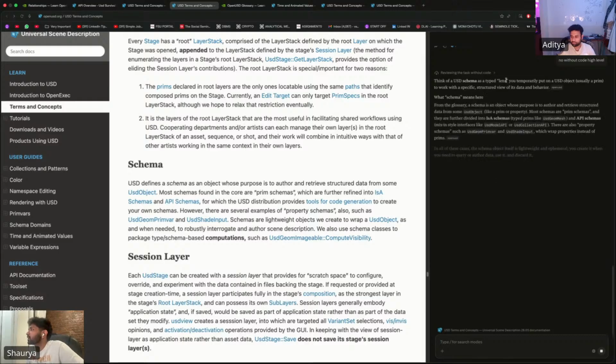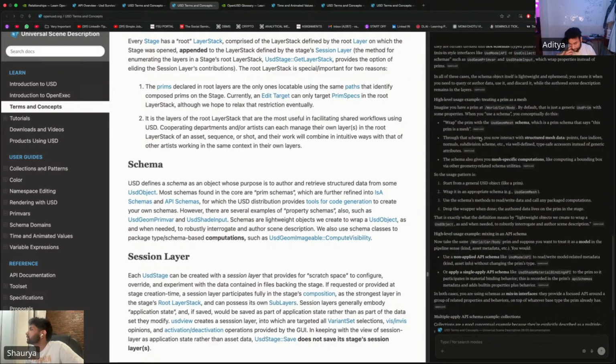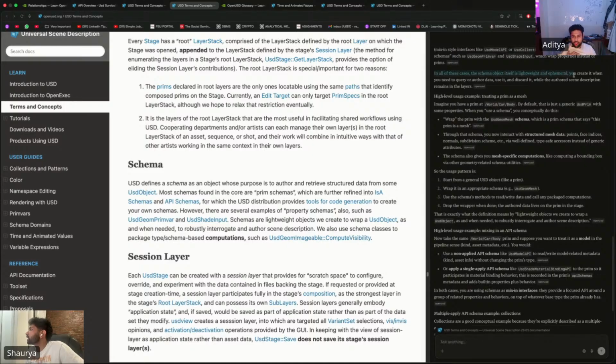Alright, think of USD schema as a typed lens you temporarily put on a USD object, usually a prim, to work with a specific structured view of its data and behavior. From the glossary, a schema is object whose purpose is to author and retrieve structured data from some USD object like a prim or property. Most schemas are prim schemas, and they further and divided into is a schema. Bro, why it's just repeating the fucking. In all these cases, schema object itself is a lightweight ephemeral you created when you need to query or author data, use it and discard it, while the authored scene description remains in the layers.